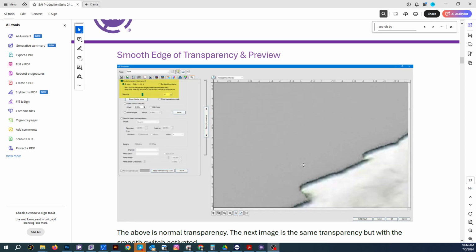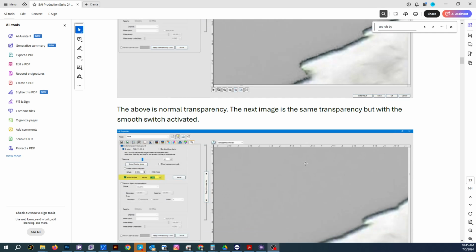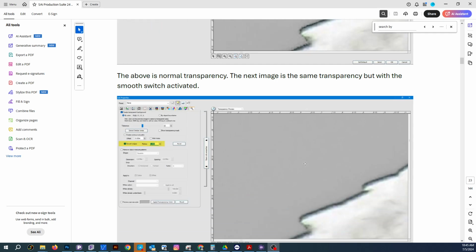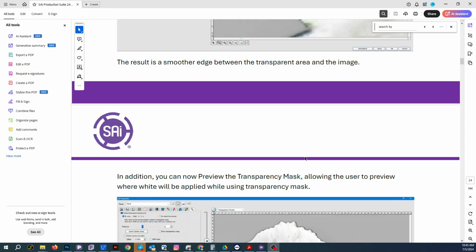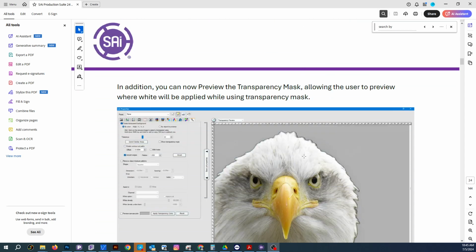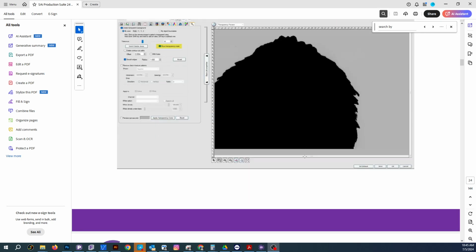Smooth edge transparency and preview. Again, this is in Production Manager. It looks like job properties in the job. Don't really know what that's for. The above is normal transparency. The next image is the same transparency with the smooth switch activated. Interesting. Cool, I guess. In addition, you can now preview the transparency mask, allowing the user to preview where white will be applied while using transparency mask. Okay. I guess that's for people who have white printers.